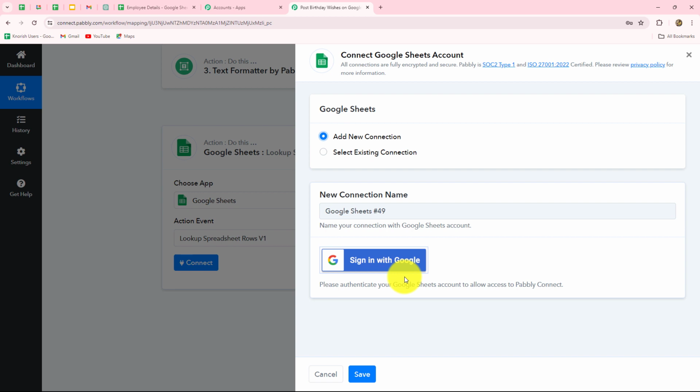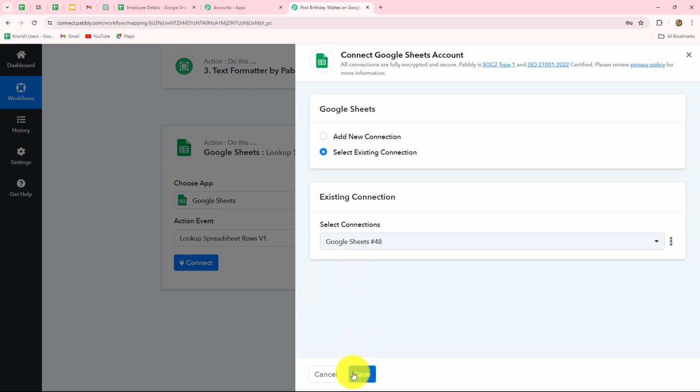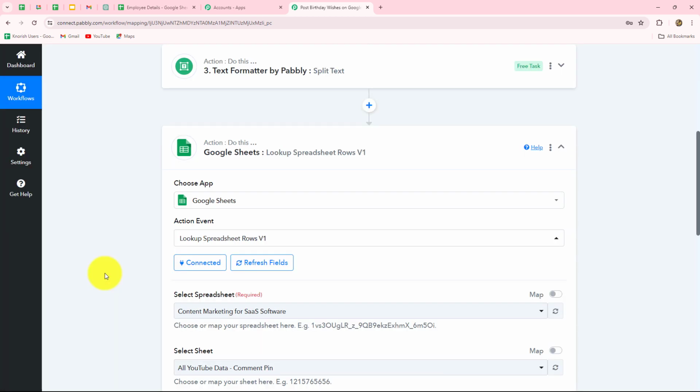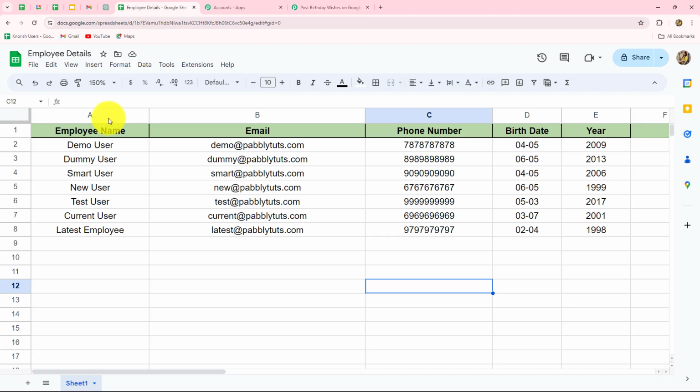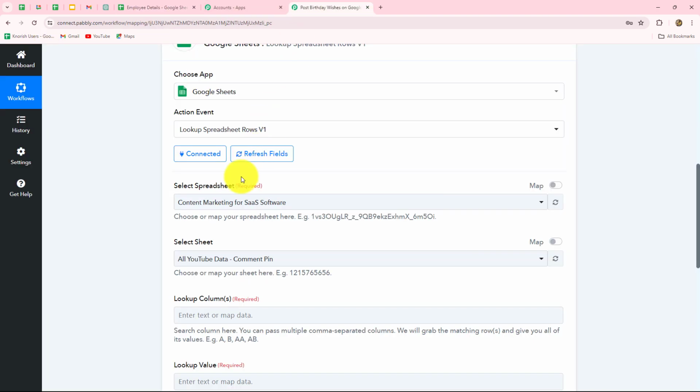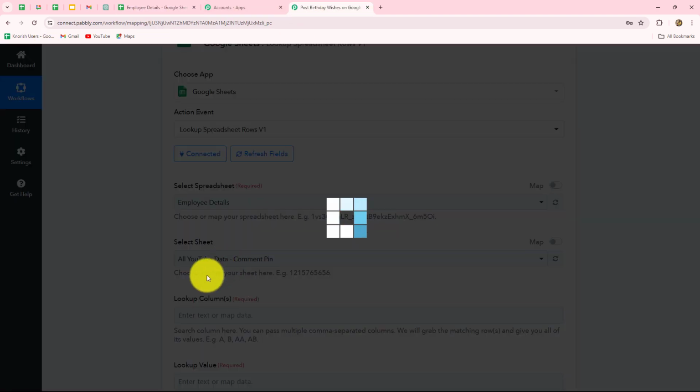And don't worry, our data is 100% safe with Pabbly Connect. So we can fearlessly click on allow access. Now we have to click on save, and we can see that Google Sheets is successfully connected with Pabbly Connect. So we'll move forward. After building the connection, we have to select our spreadsheet name. The name of my spreadsheet is employee details, so I'm going to select the same over here from the drop down.